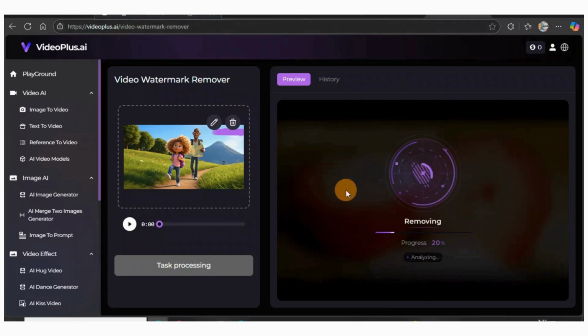You don't need to pay for it. It's absolutely free. No credit, no nothing. As you can see, I don't have any credit, but I'm able to remove the watermark. Okay, so now we are done.